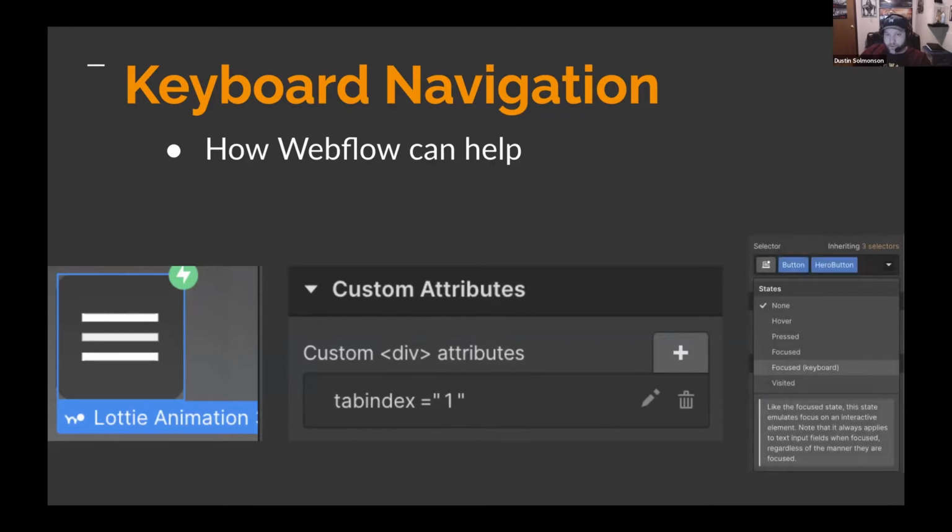Also, fairly recently, Webflow added the ability to style what the element looks like when it's keyboard focused. The default is simply just an outline with, I think, a little bit of a glow on it, but you can jazz it up a bit if you want. You just go into the selectors and you choose the focused keyboard one, and you can go style it away. You can make it glow orange or outline in red or whatever you want. So there's ways to style it up a little bit if you'd like to.